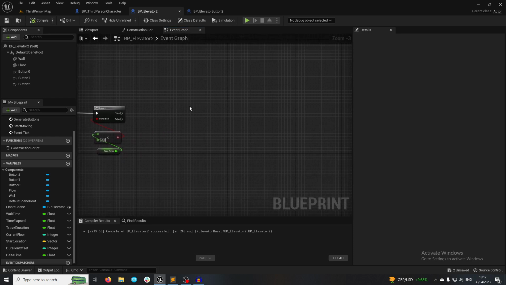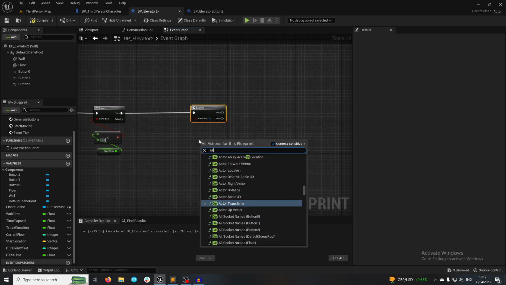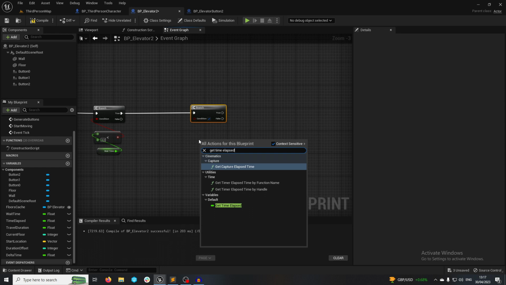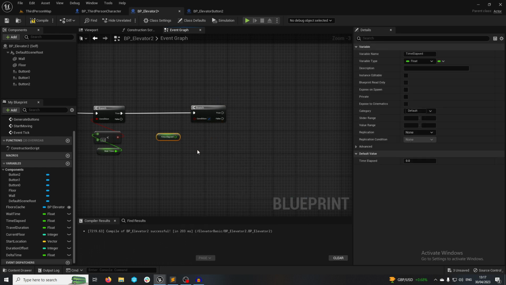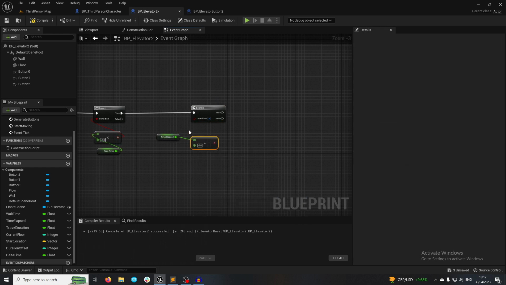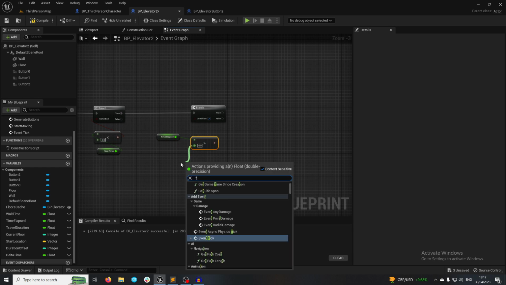So another if statement here. We're going to get time elapsed, and we're going to do greater than travel duration.